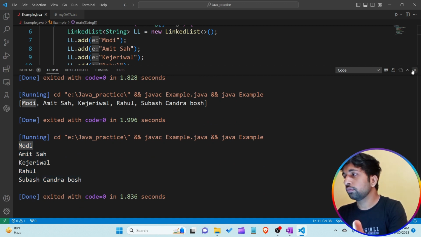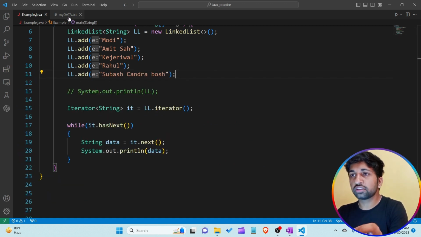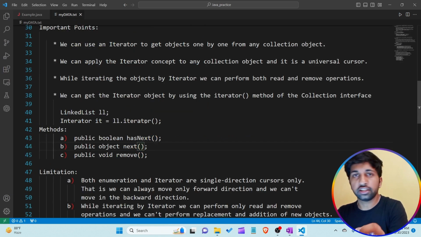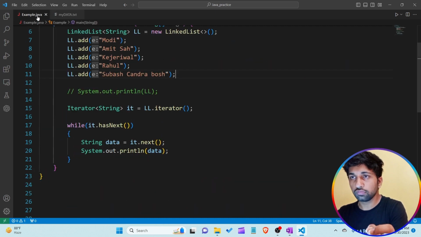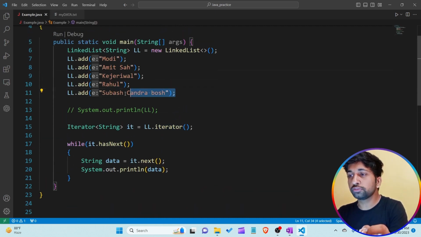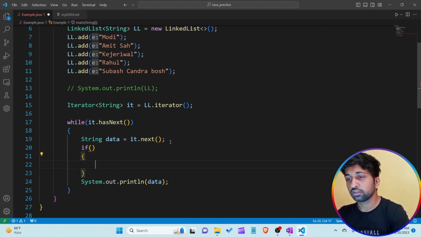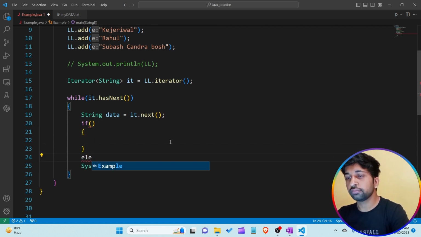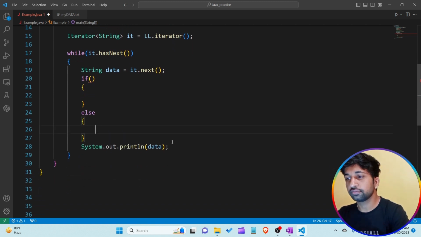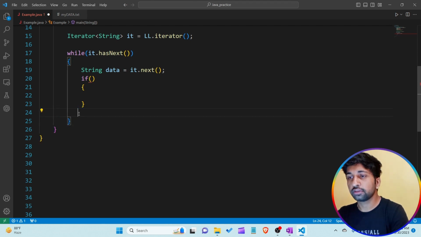Now I'm talking about the other method contained by the Iterator interface, that is the remove method. How does this remove method work? Let's assume I just want to remove the last element from the list. How are we able to do that? So I am coming here and writing if, then I just want to print this message. I'm not printing into an else condition, I'm just printing directly.